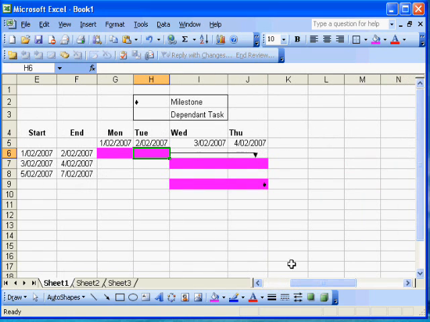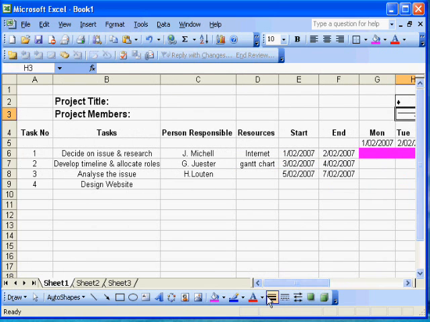The other thing I'll get you to do before we finish up is just to draw this symbol again in the legend. So using the line tool and pressing shift, draw that across, use the arrow tool, again press shift and then drag down. Oops, drag down there. Okay, and that's the symbol or the legend for the dependent task.